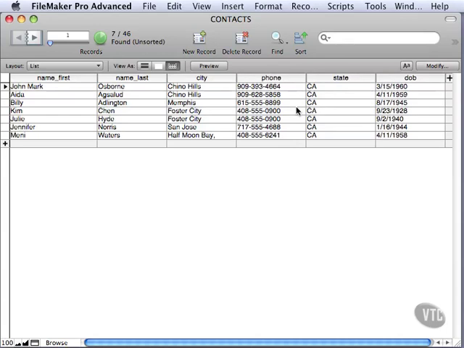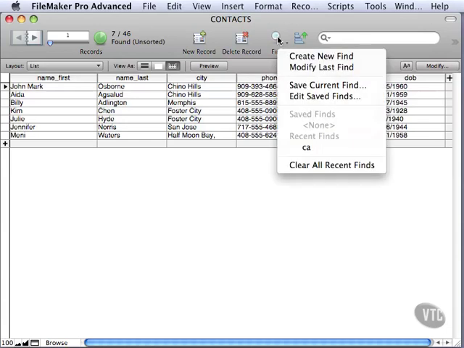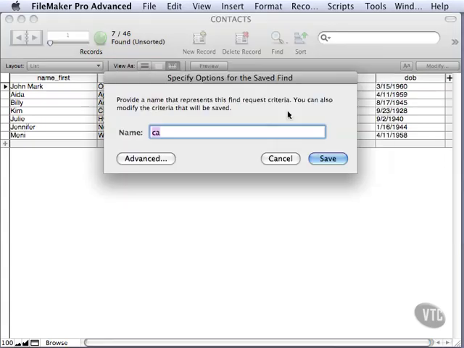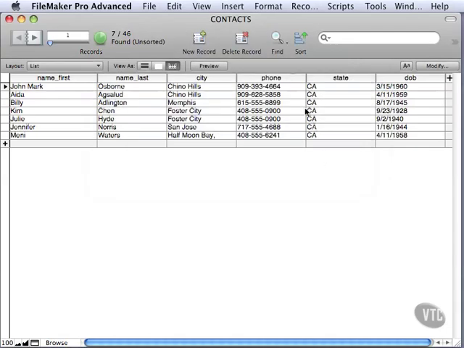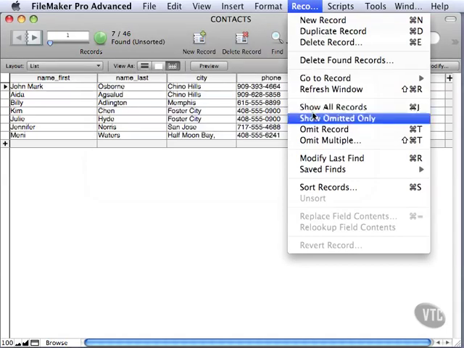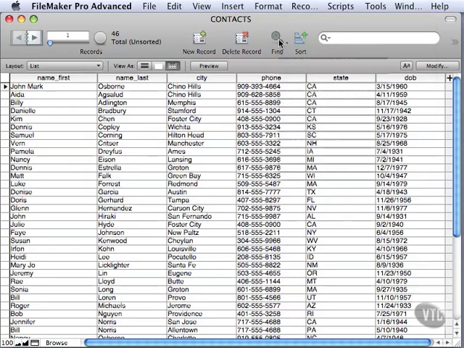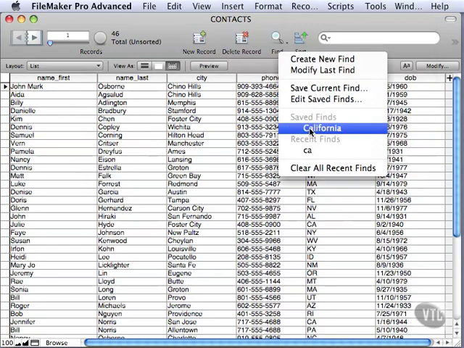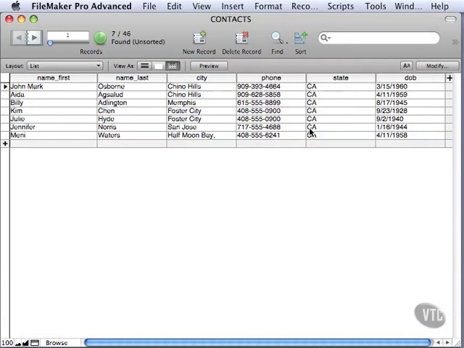Now if you want something to be kept longer, for instance, these recent finds, there's only room for so many. If you want it to be kept longer, you need to use Save Finds, and we can just say Save the current find. We can call it California, so it's a little bit more readable, and hit Save. Now if we show all records, and then go to the Find and click and hold down, there's your California saved.